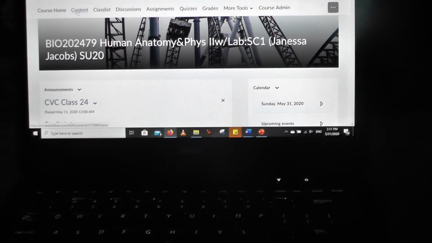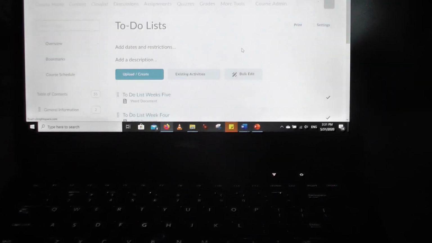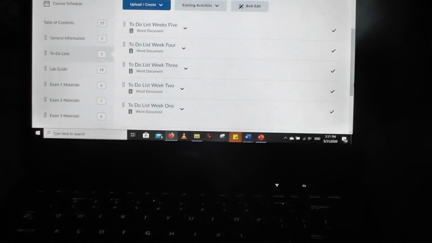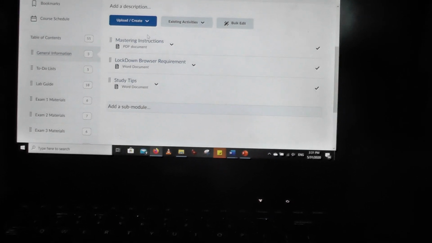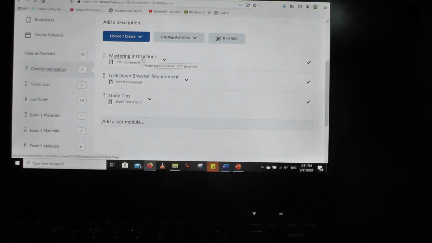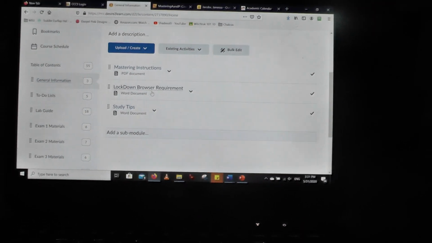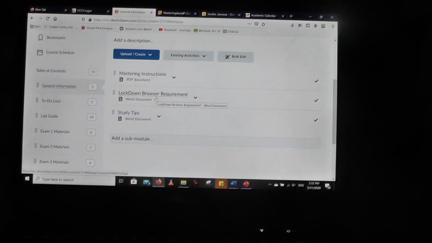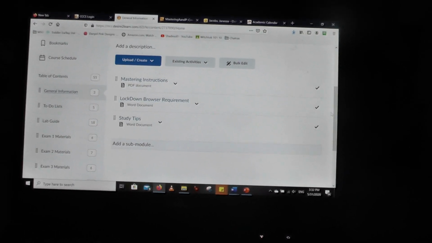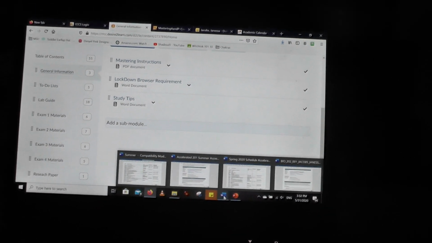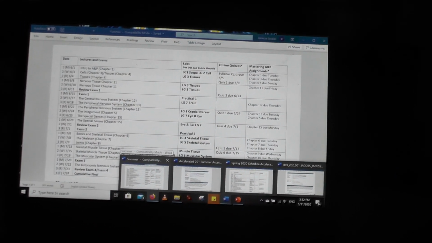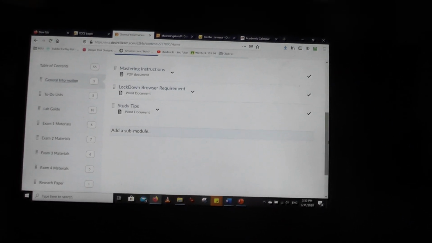The next important thing is this content page. Here in content, there are several things. This general information module has all of the important class stuff. I will upload your syllabus and your schedule will be here. This document called Mastering Instructions is how you're going to get into Mastering AMP. This lockdown browser requirement is how you're going to get the lockdown browser so that you can take our quizzes and tests. The study tips document is going to help you figure out how to get a good study habit under your belt. Your syllabus and schedule will also be available there. That's where all of the general information about class is found.